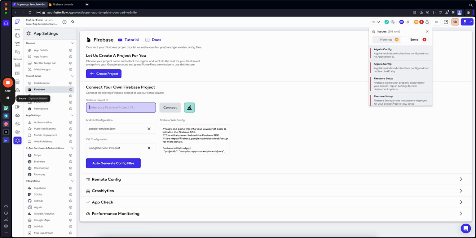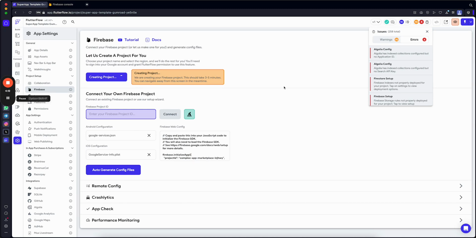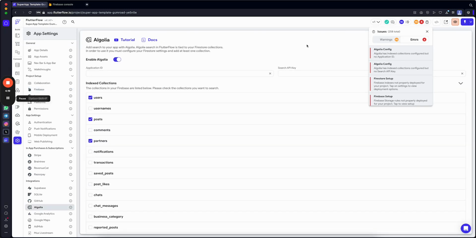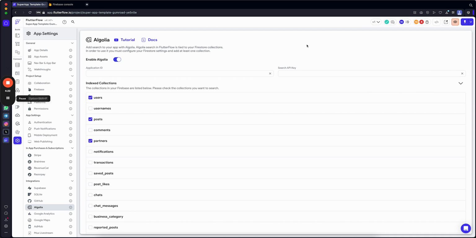Just come back here when it's ready and start deploying, and that's it. Let's see if this Firebase is ready yet. Now let's navigate to Algolia, because you can see we have 2 errors. Many people will say, Lucas, I cannot set up this template, there's an error with Algolia and I don't know how to set it up. All you need to do is follow the docs, the steps provided: create your account on Algolia, create your application ID and search API key, and provide it here.